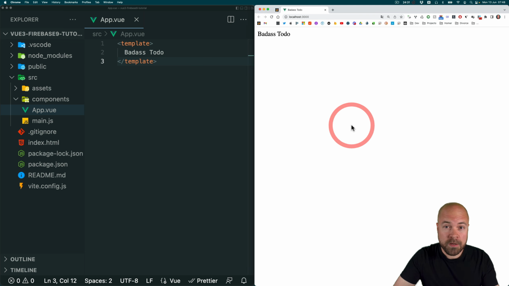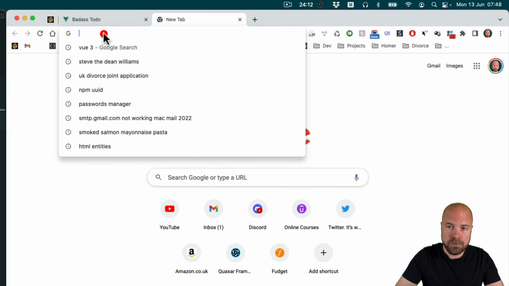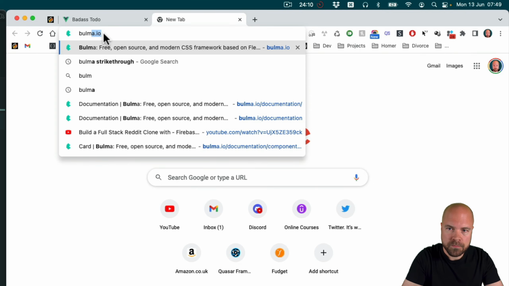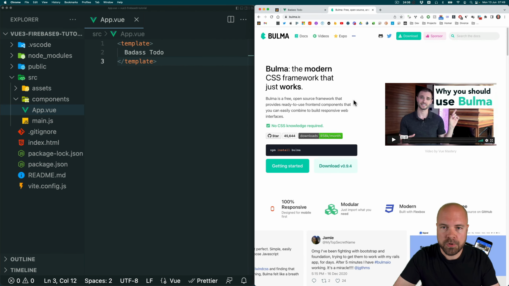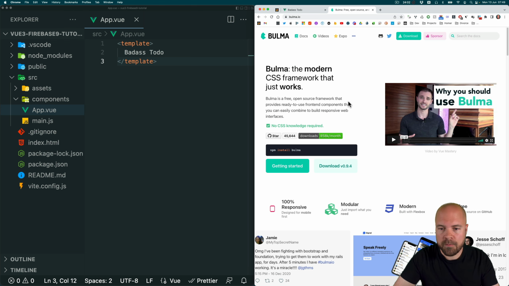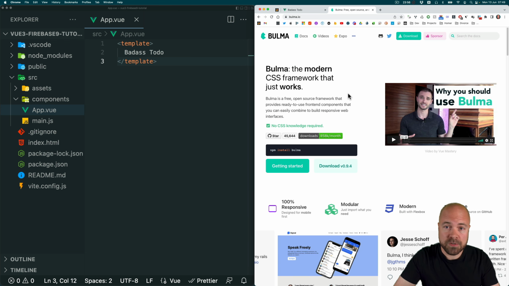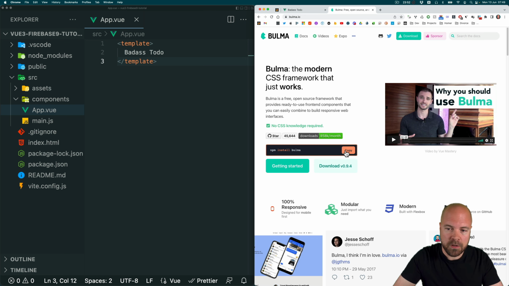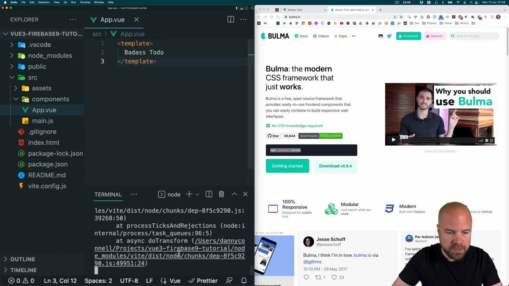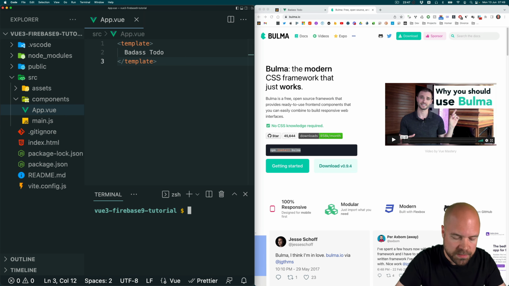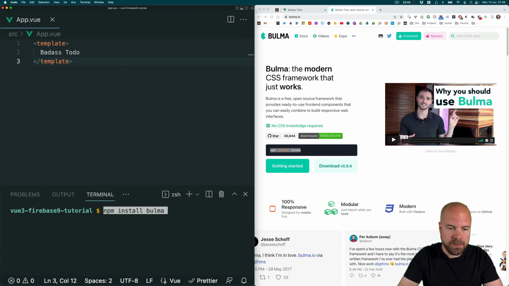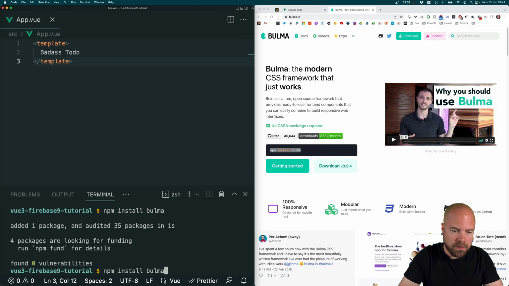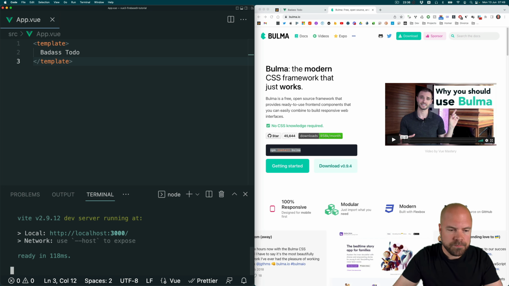Let's use the Bulma CSS library to make our app look sexy as hell. So I'm going to jump to bulma.io. And this is not a Bulma tutorial, so I'm not going to go into too much detail about Bulma. We're just going to use it to save us having to write tons of CSS. So we can install this with npm install bulma. So I'm going to jump to my terminal, kill the dev process, and run this command. And that's finished, so I'm just going to launch the app again with npm run dev.